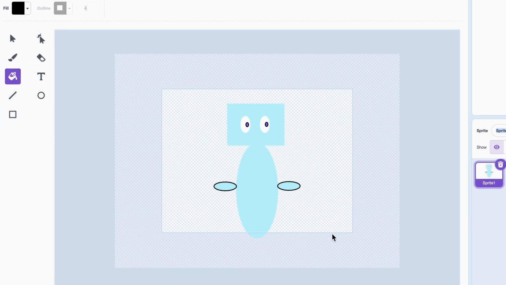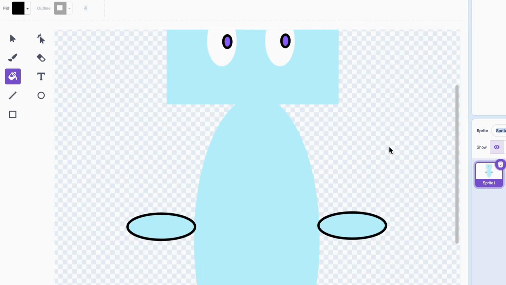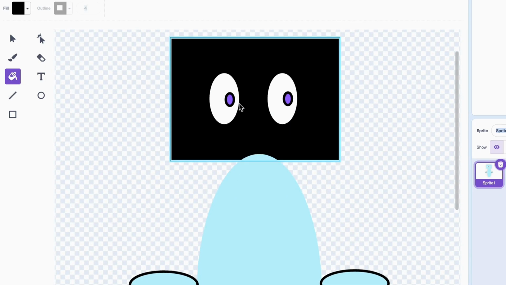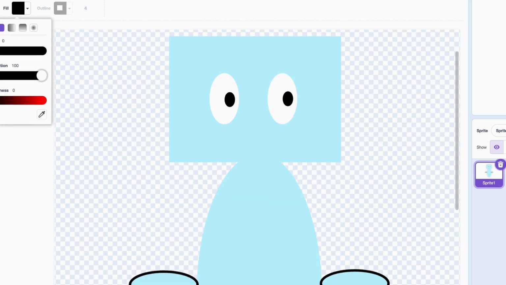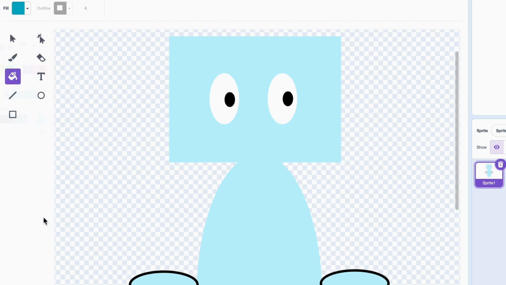If you can't quite see very well, again, go ahead and enlarge it. And now I can see better. So I'm going to make it black. There you go. The last thing is I'm going to pick a different shade of blue, slightly darker, and I'm going to use that for my outline here, just to give it an effect.